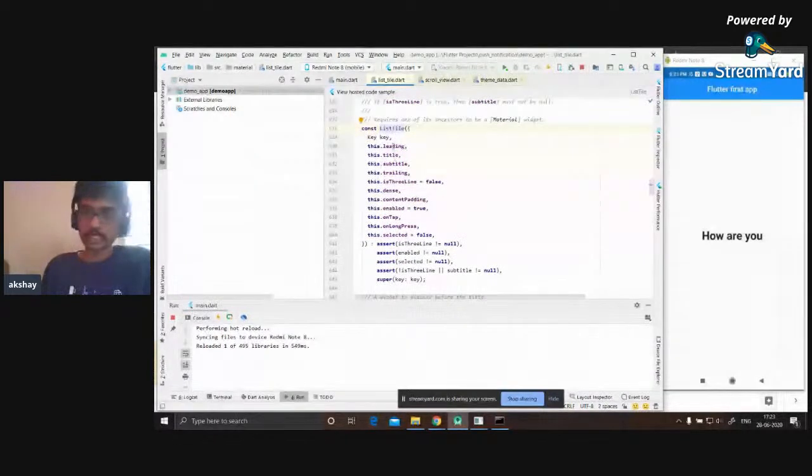We can show the DP, or a circular DP, or a rectangular DP, or that can be an image icon, whatever it is. We have a title, subtitle. Also we have a trailing, which comes at the rightmost of the list style. Also we have an option called on tap, which we will be using now to route to a different page. Also there is an option for on long press.